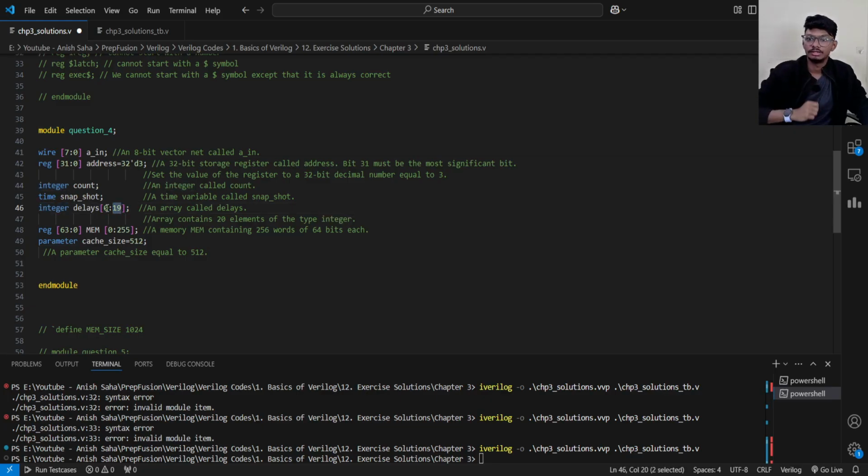Generally what we do is write 19 first, then 0. That is the trend generally, but we can write 0, 19 as well, but then how you access the array becomes different. So I will follow our convention: 19, 0, where this is the highest element and this is the lowest element, that's it. And this is the array delays, which has 20 integer elements. Each element is an integer.